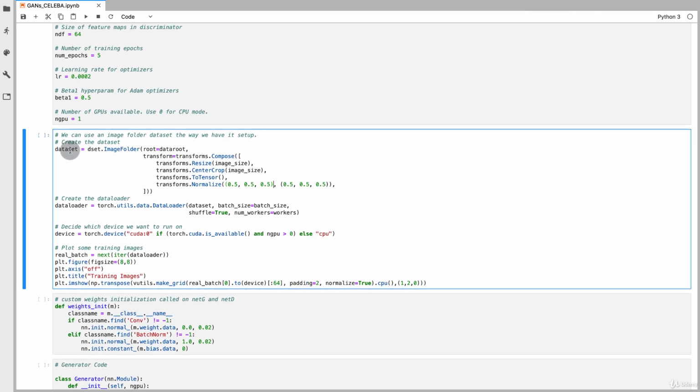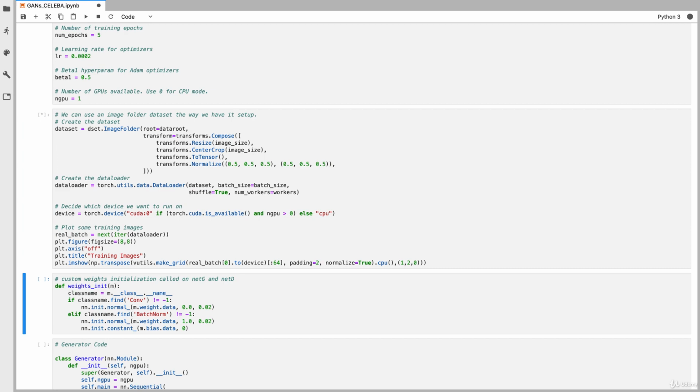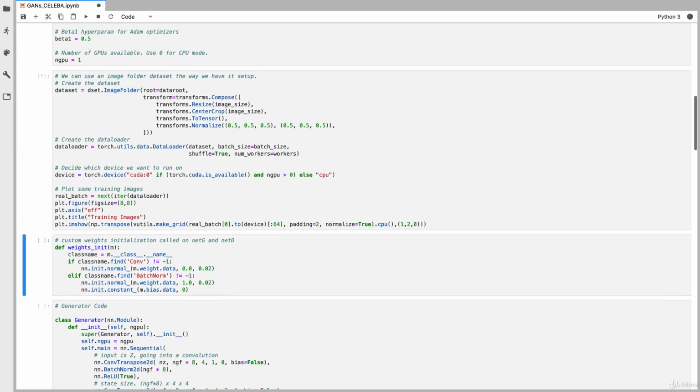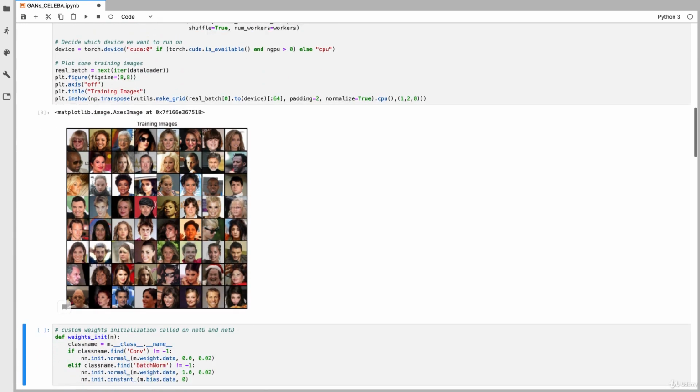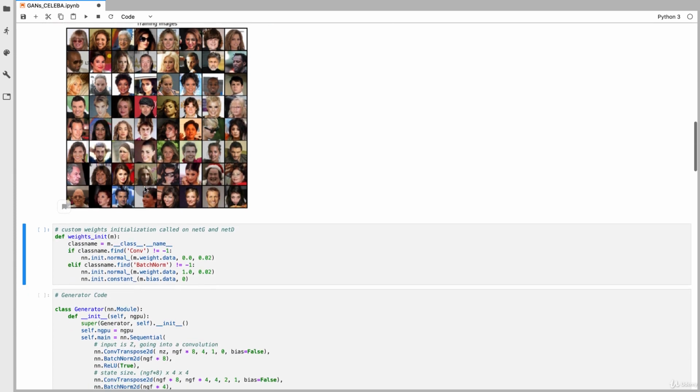After that we pass this dataset to the data loader with the batch size. We want to shuffle our data, and I always recommend you to shuffle the data, and the number of workers that we defined in the previous cell. After that we define the device, which in our case will be CUDA, and here is some visualization of our data. So you can see what training images we obtained. These are faces of celebrities. For example, I can see here Harry Potter and other different celebrities.